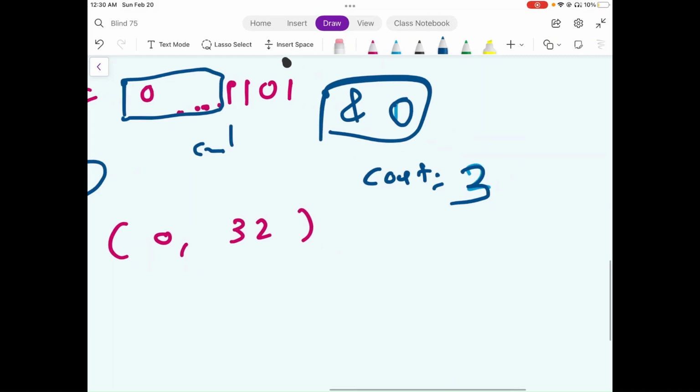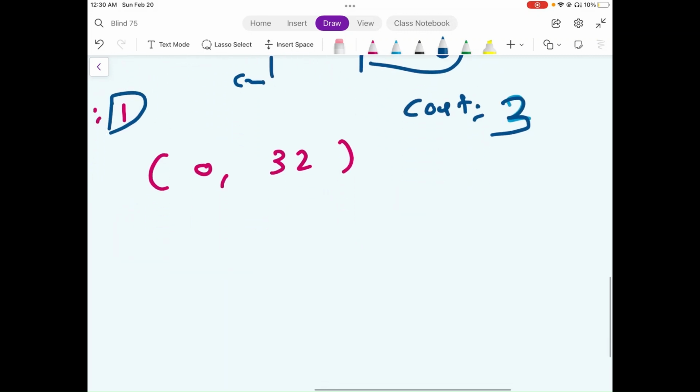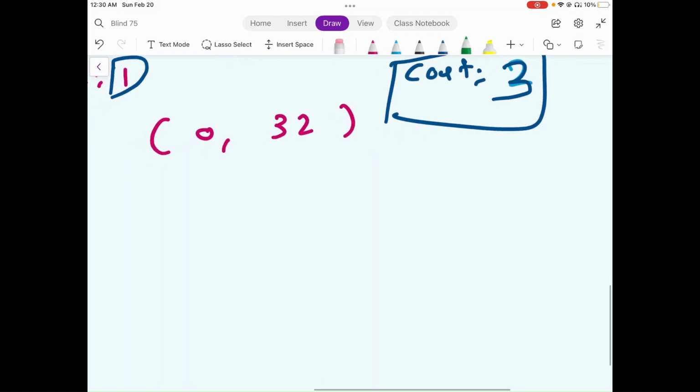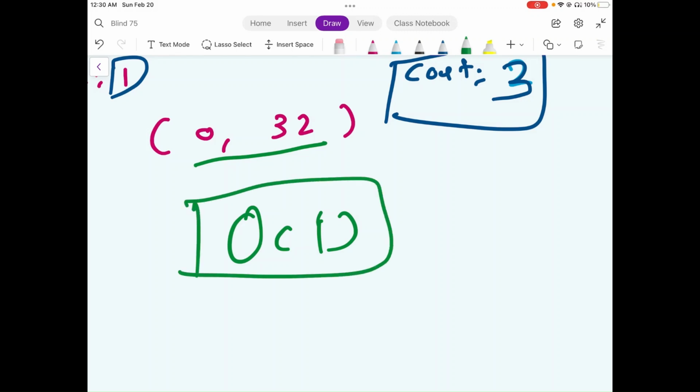so we won't update the count, and at the end of the loop we can simply return whatever value of count we found as our answer. Now this approach works perfectly fine, and this approach actually runs in big O of one time, because we only have to run the loop 32 times, which is a minimal amount of work that we have to do, and the answer would always be constant.